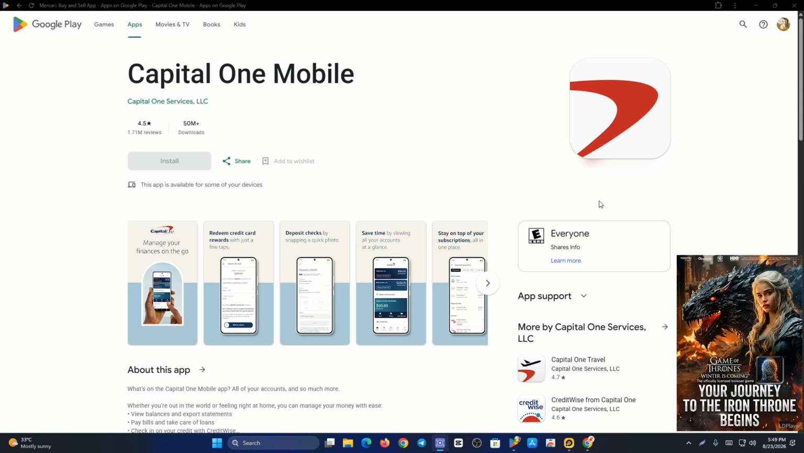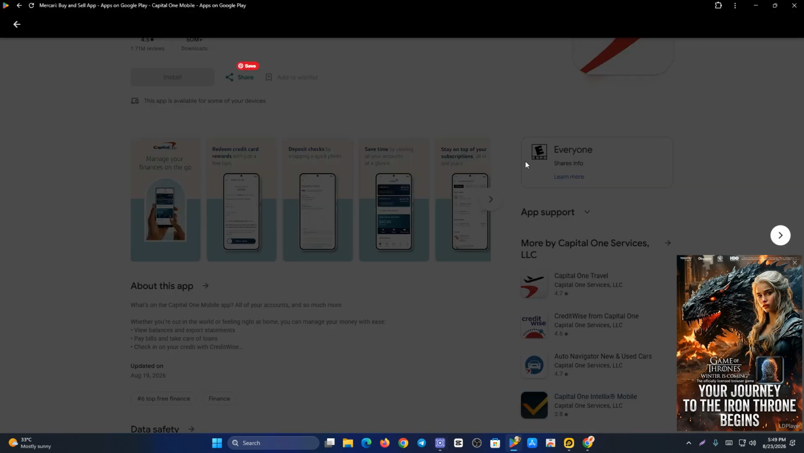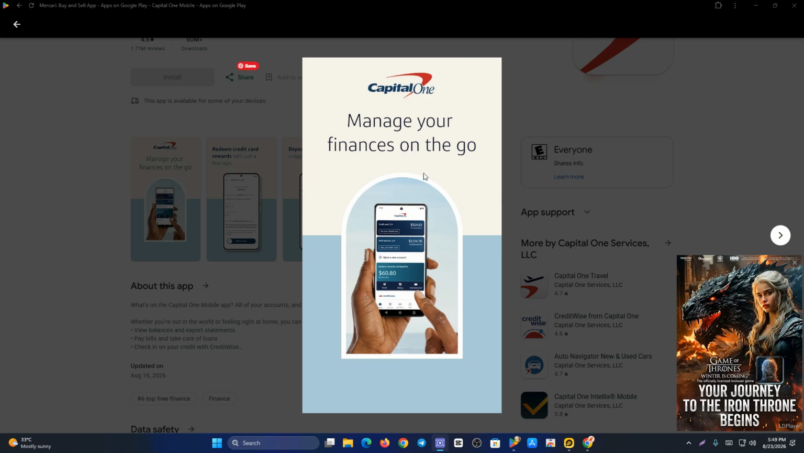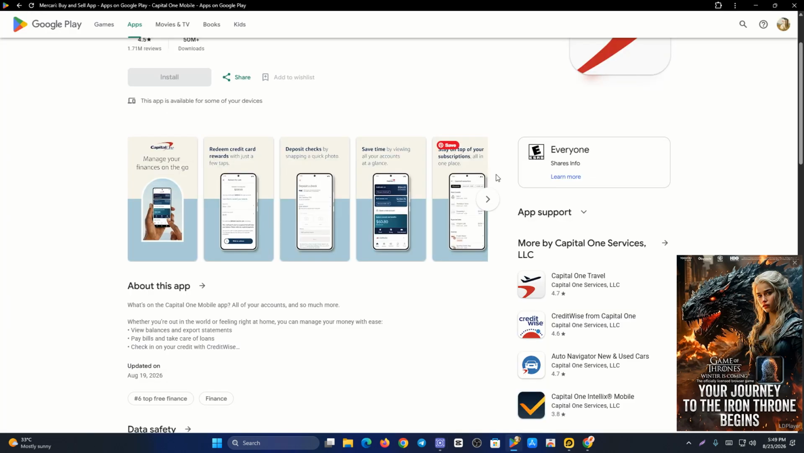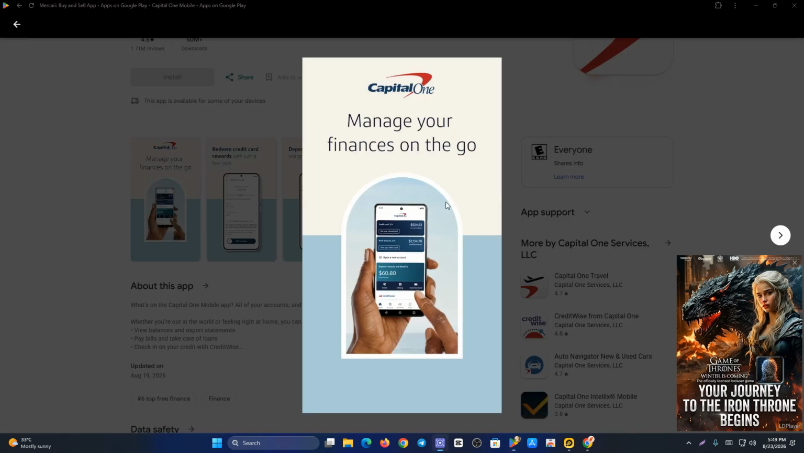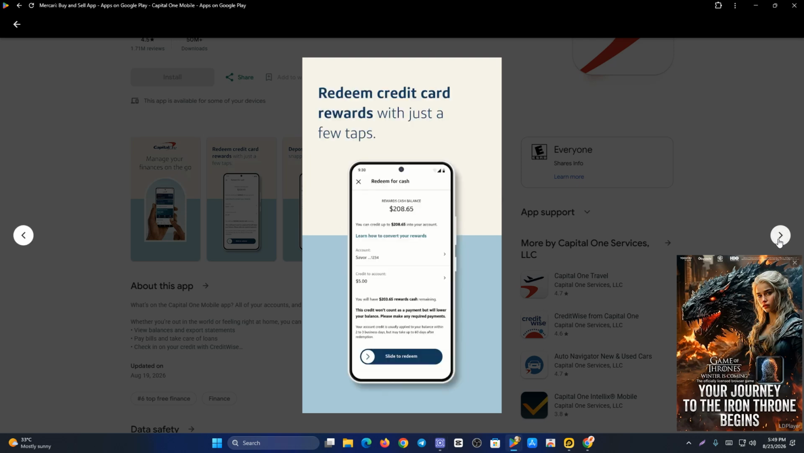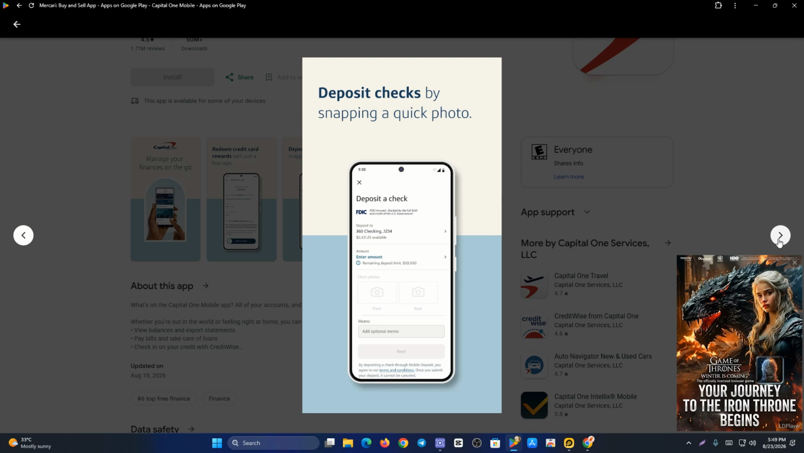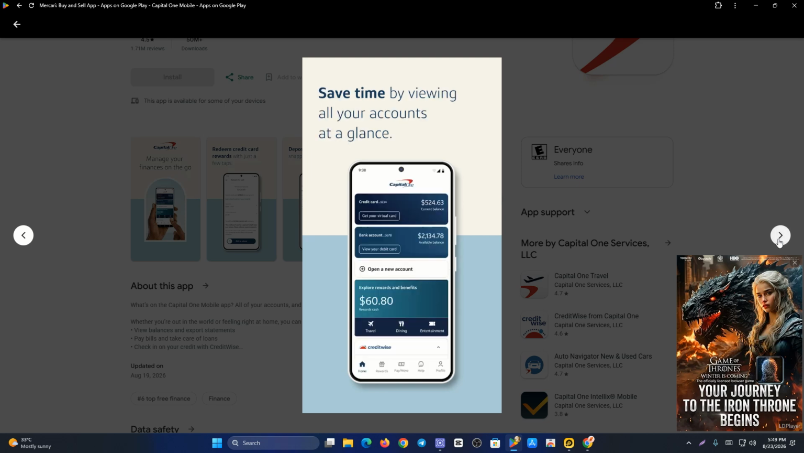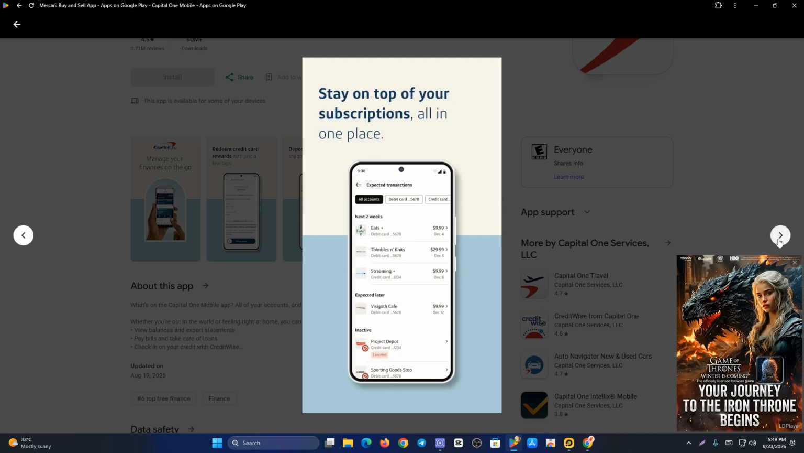Here is the quick information about this app. Manage your finances on the go, and you can see here: redeem credit card rewards with just a few steps, deposit checks by snapping a quick photo, and save time by viewing all your accounts at a glance. Stay on top of your subscriptions, all in one place.